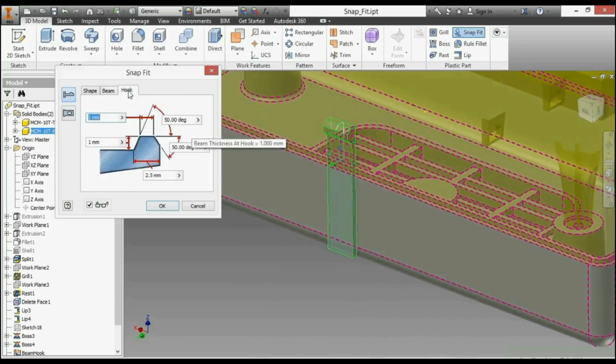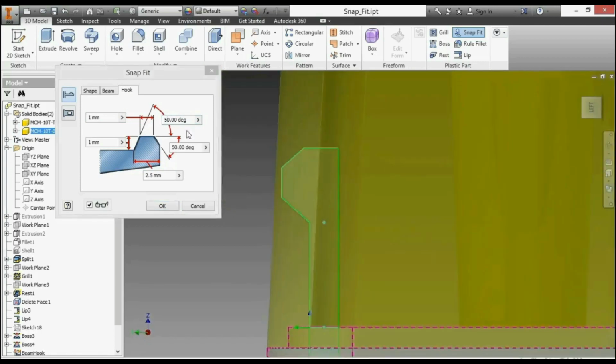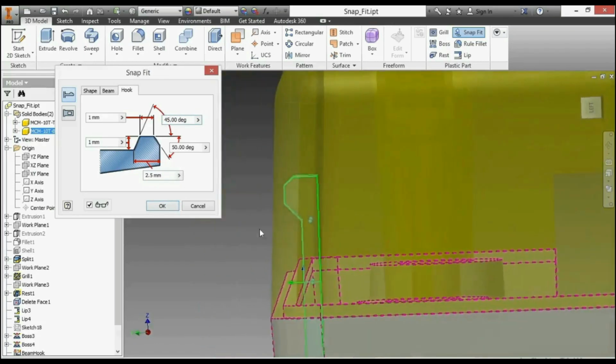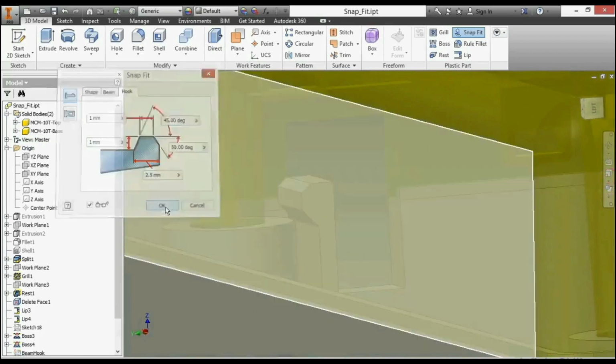Now I'll move on to the hook, and we'll change my angle here from 50 to 45. Now as I do this, I'm going to go to the side here so you can see what's going on. There's my 45 change. Keep this at 2.5, 1 and 1. Notice how this is actually going into the geometry of the top piece, the yellow part. I'm going to choose OK there.